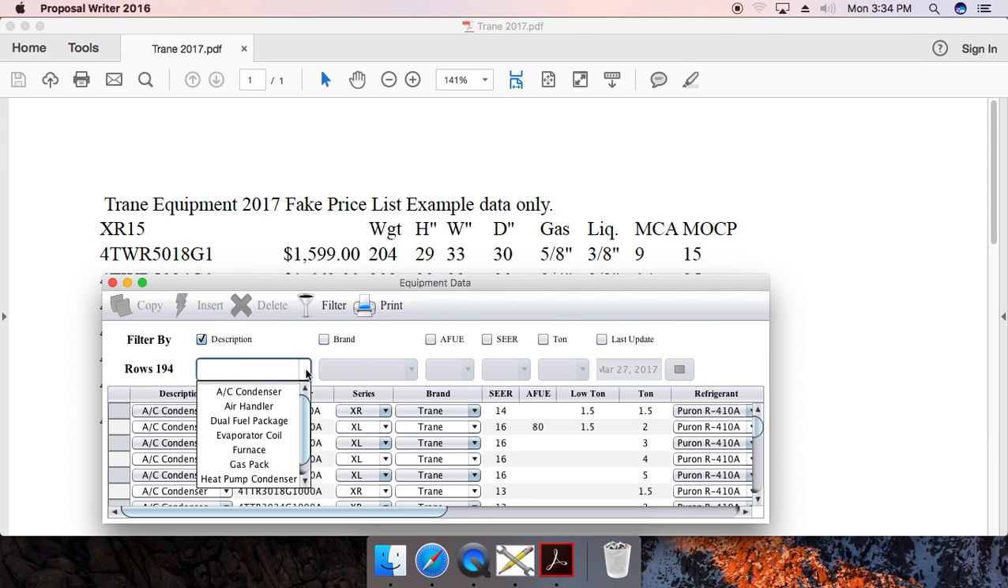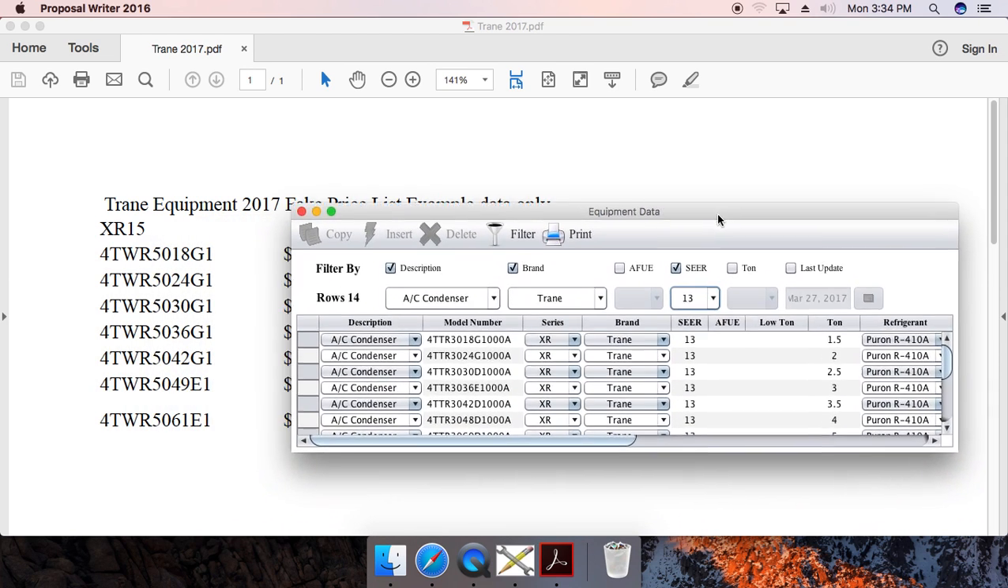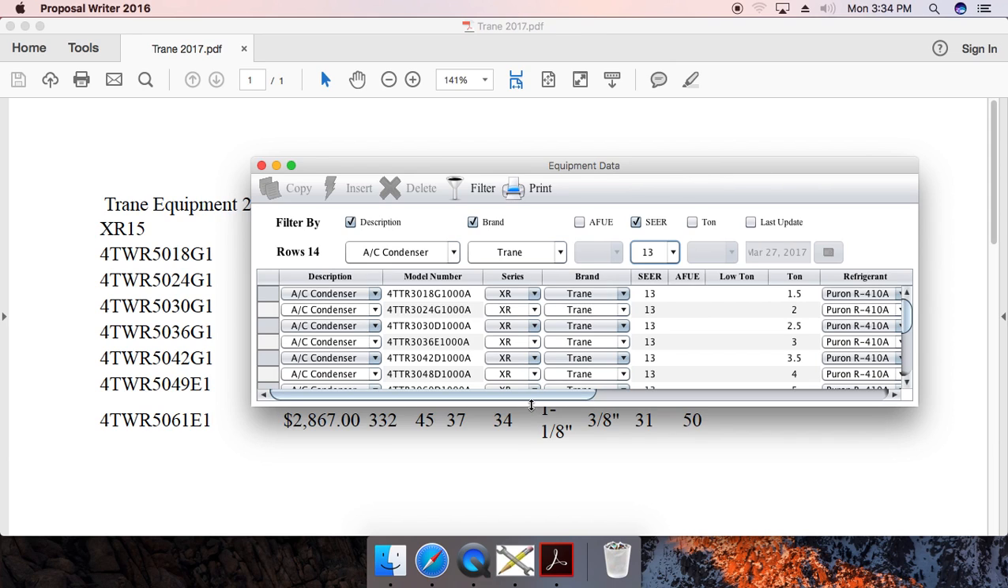So what we're going to update is the condenser information, and we only want to deal with the Trane, since that's the only data we have at this point in time. We'll go with 13 SEER equipment because it's no longer available, and we'll update that with some 15 SEER equipment. It's real easy to do, and this file is real easy to manipulate.